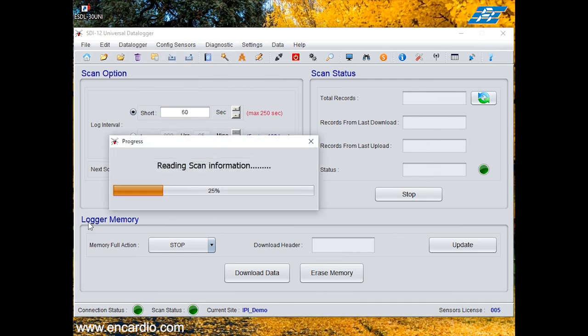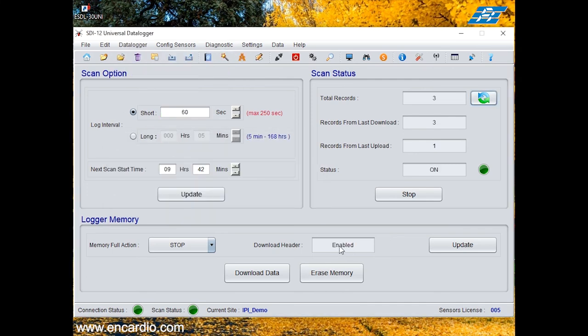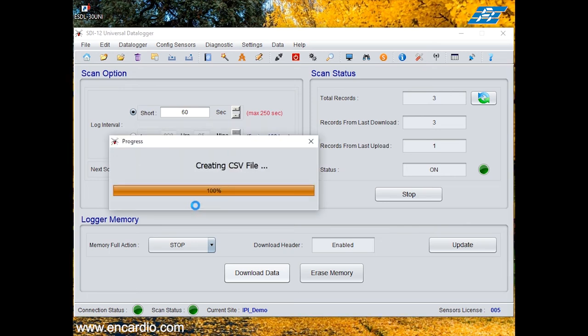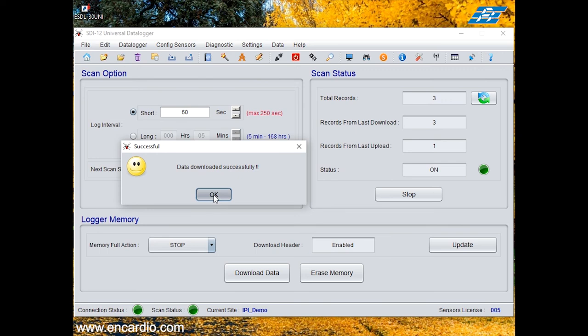Now to download the data, you need to go to datalogger, scan. You need to check the downloaded header has been enabled. Now you need to click download data. Options would be coming. Either you have to download it from the beginning or from the last downloaded. Click from the beginning. Data logger has been downloaded. So it would ask, do you want to erase the memory?